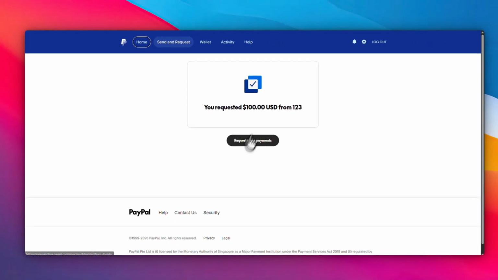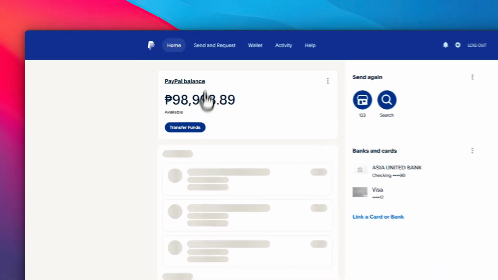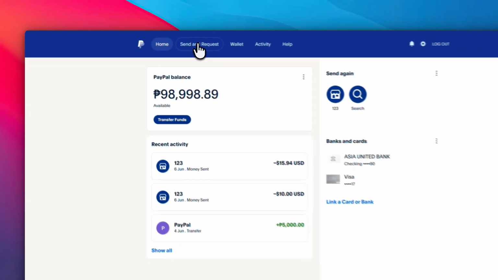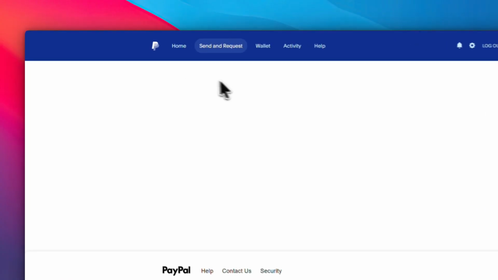As a quick tip, if the payment doesn't come through right away, you may want to politely remind the person to check their PayPal notifications or email. Keeping your request clear and accurate makes the whole process smoother for both sides.